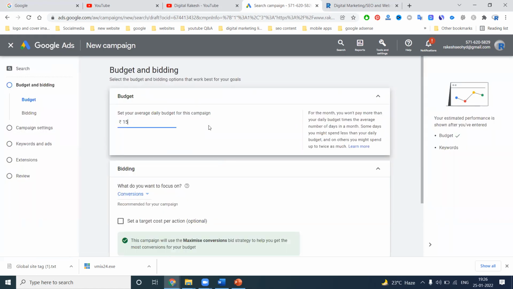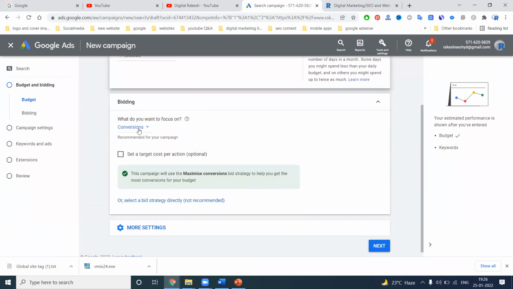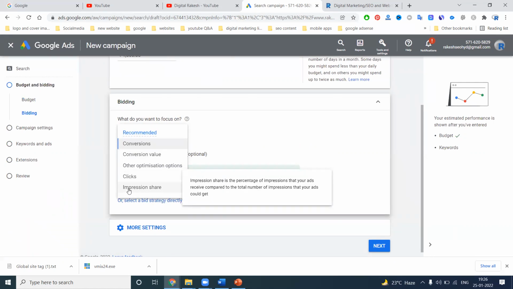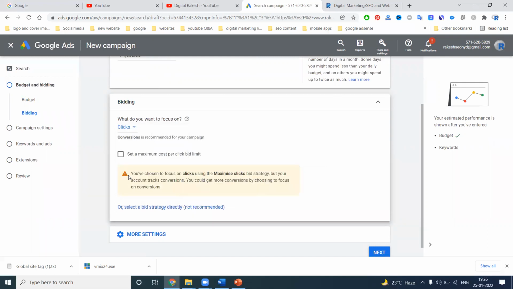Total campaign budget, I'm given 1500. This is your daily budget. What is my optimize option? It will be conversion, conversion value, clicks. Impressions are nothing but only for engagement, people will watch your ad. How many people will click? They don't guarantee clicks, and clicks do not increase.